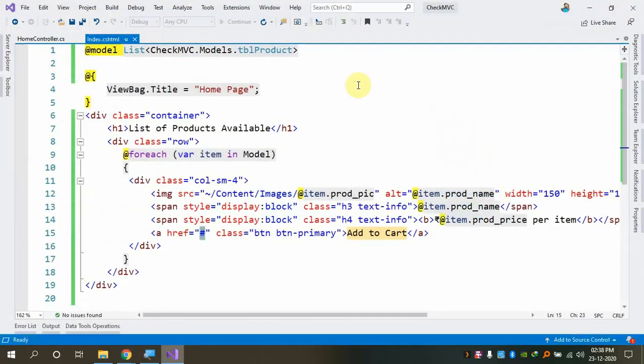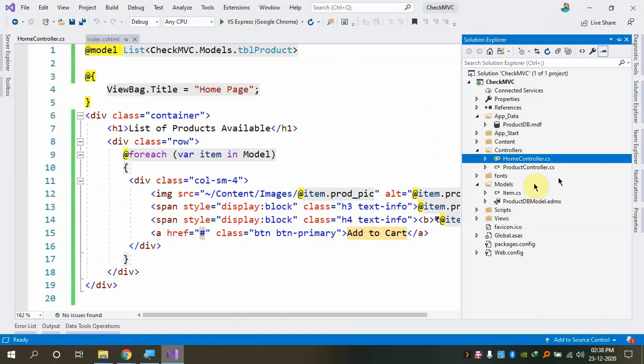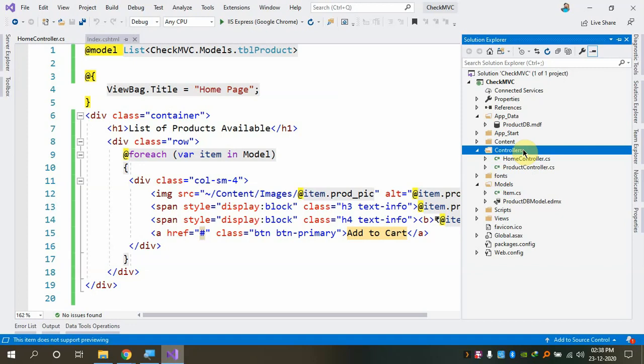Let me stop the project and go to the solution explorer. Now I'm going to add one more controller to handle the cart, because I'll divide the project as much as possible so that it's easy for us to map them together. I've already written code for retrieving all the product records and displaying them in the home controller. To do the admin part of the product, I have the product controller. Now the last part is the cart.